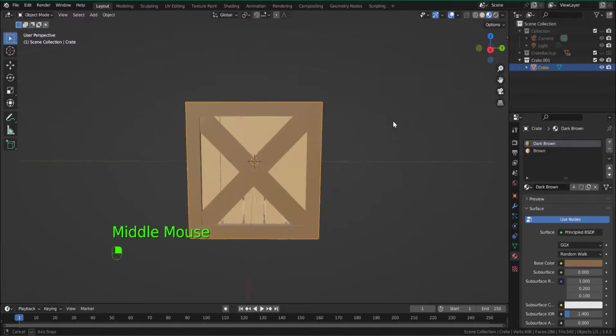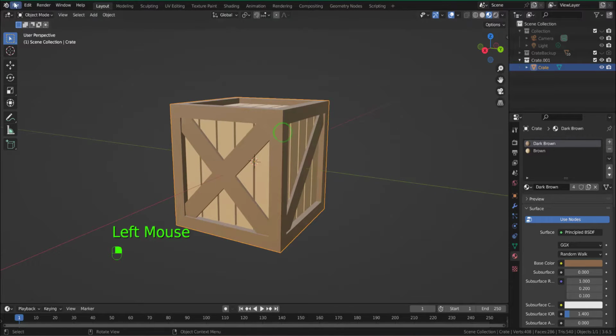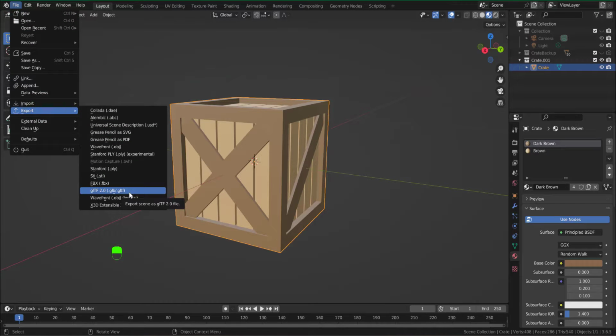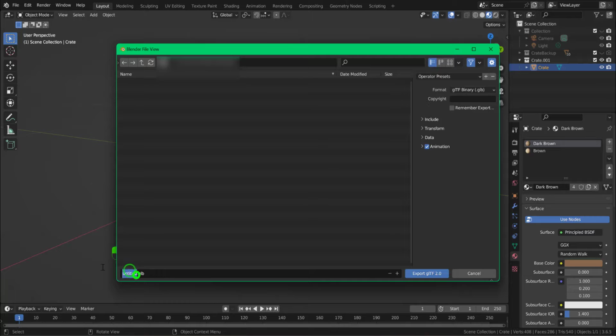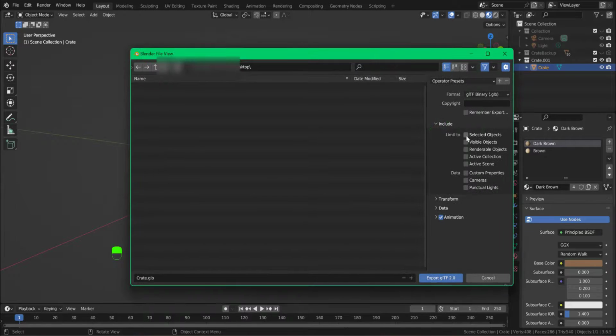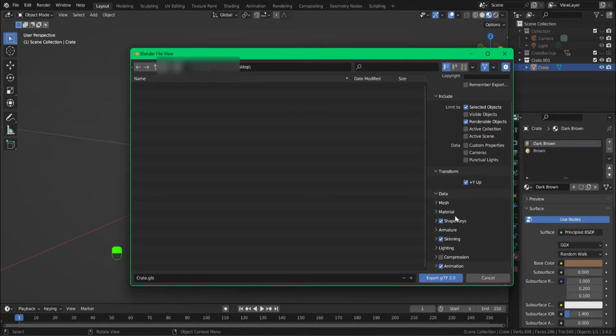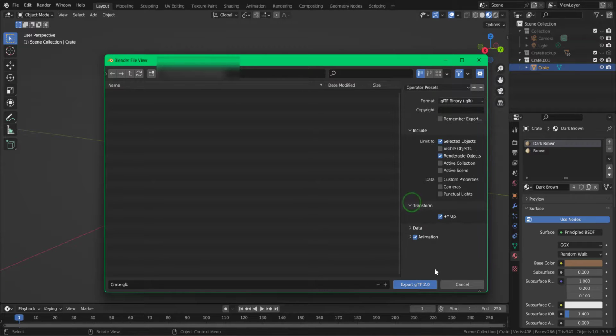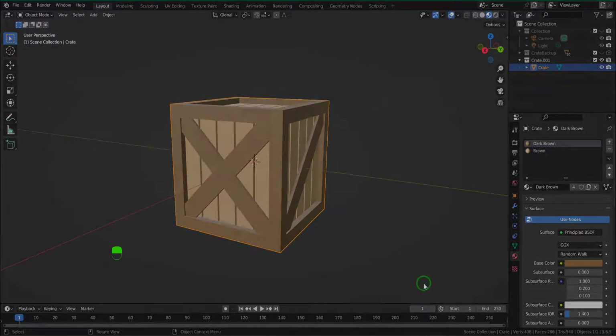So now that we have this crate, come up to File Export, and we want GLB, and then what we're going to do is just rename this as crate. Let's make sure that we tick this selected and rendered objects. We didn't add any modifiers. Our object is fairly low poly, but just in case, you can always apply modifiers here under the mesh. And then we didn't animate anything, so in this case, we're just going to export the GLB.